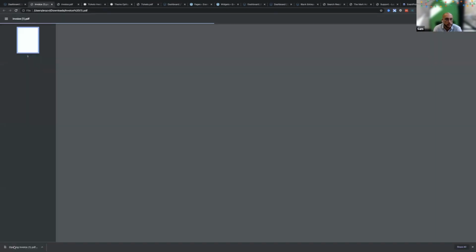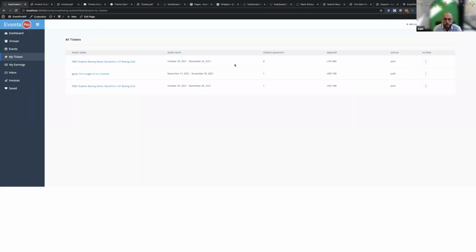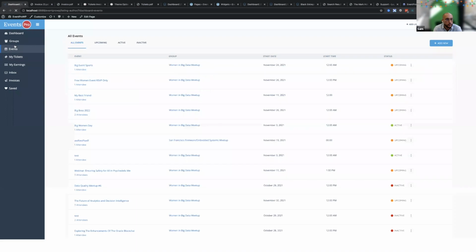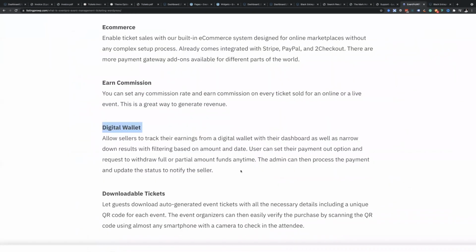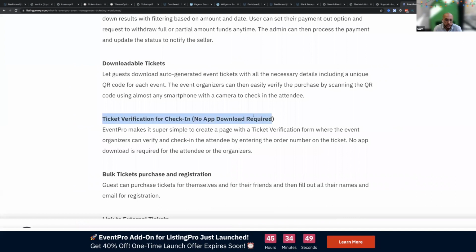Let me just click on this one and see. Oh, what's this? Oh, this is an old ticket. Yeah. So what else do we have here? Yeah, we talked about attendees. Users can see that. Let's make sure. Downloadable ticket verification.